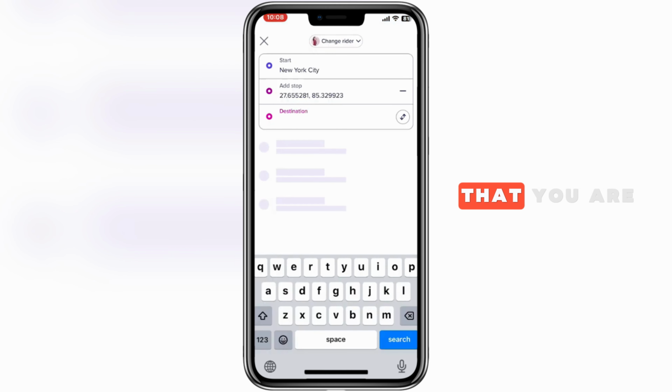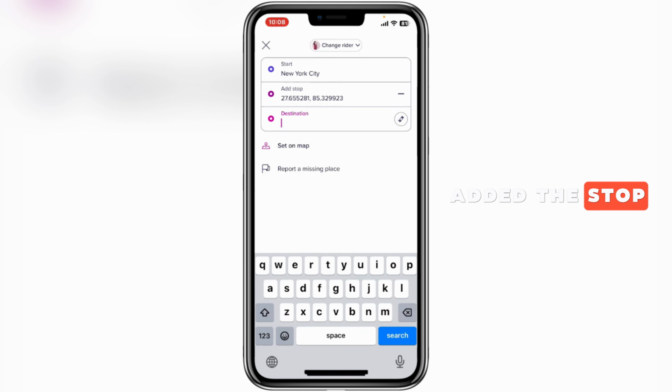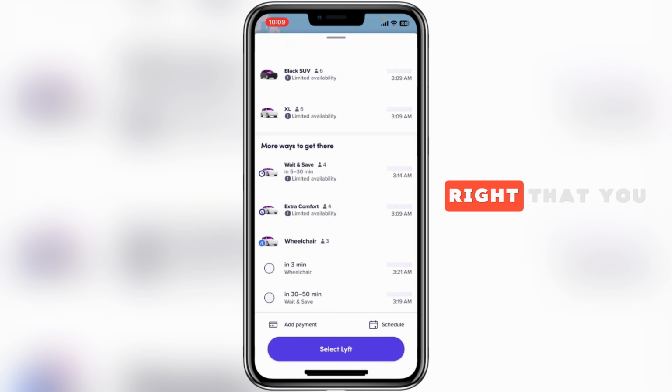Also, you should know that you are only able to add one stop at a time. Once you have added the stop, now select the destination that you want to go to, and then tap on search at the bottom right corner. Now select the ride that you prefer and then tap on select Lyft at the bottom. After that, follow the on-screen process and then you'll be good to go.